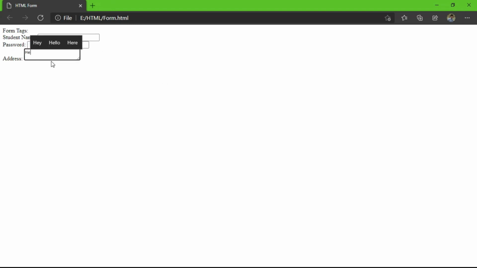As you can see, the user can add multiple lines in the text area field. So let's make this bigger. As you can see, your user can add multiple lines in the text area field.